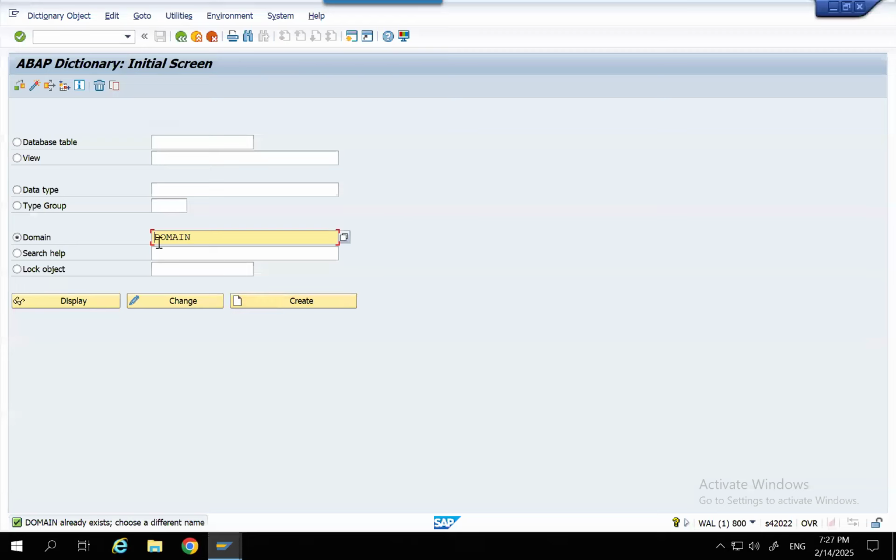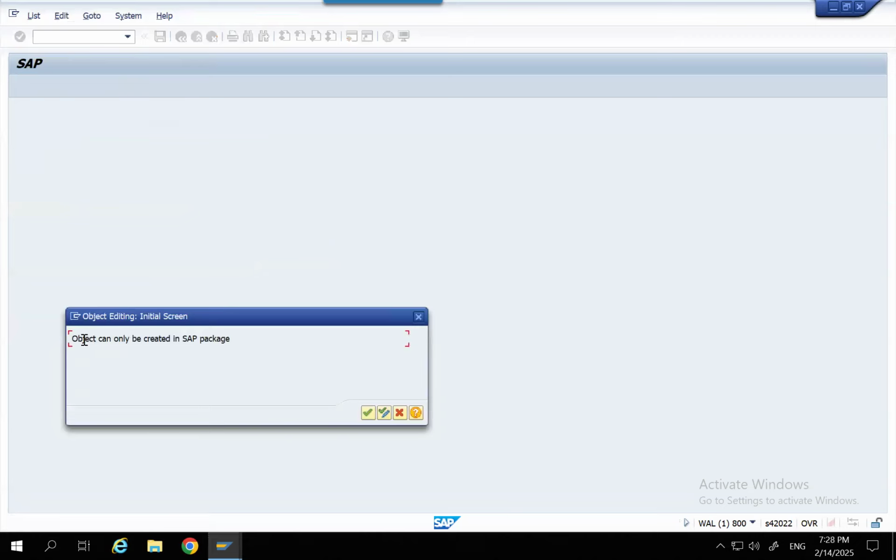Let me take ABC domain. Let me try to create this. What is it saying? Objects can only be created in SAP package. Means this is reserved space. SAP is saying you are creating an object in my space.